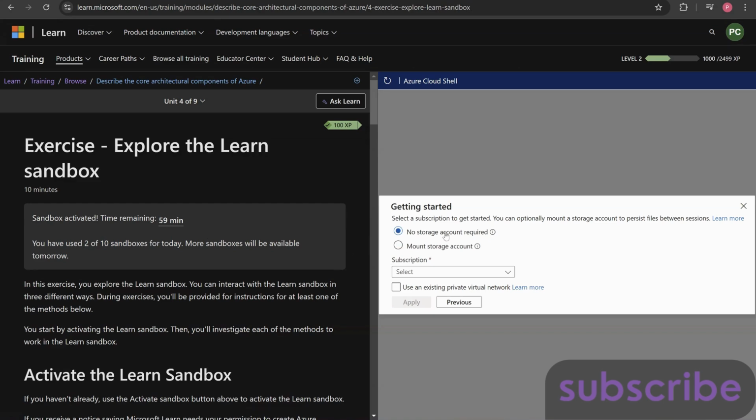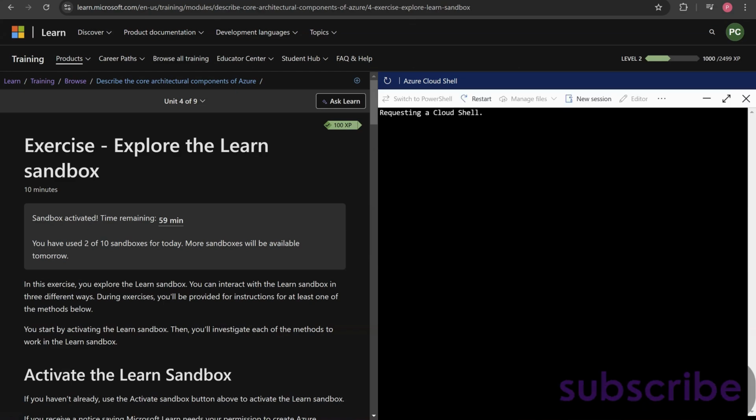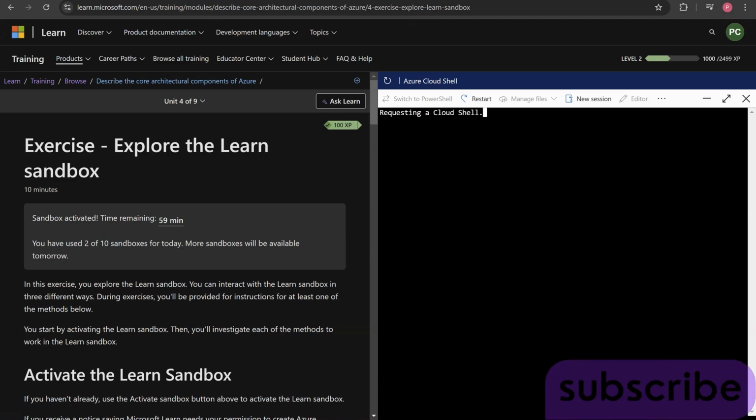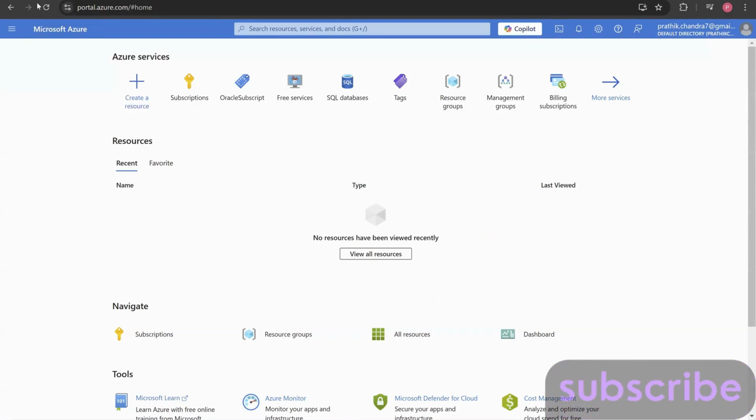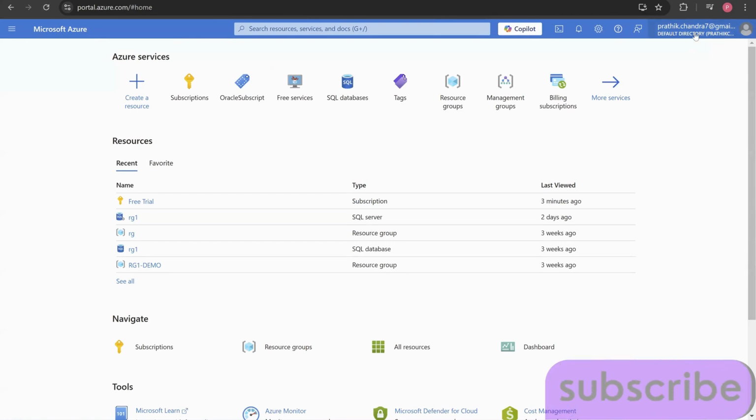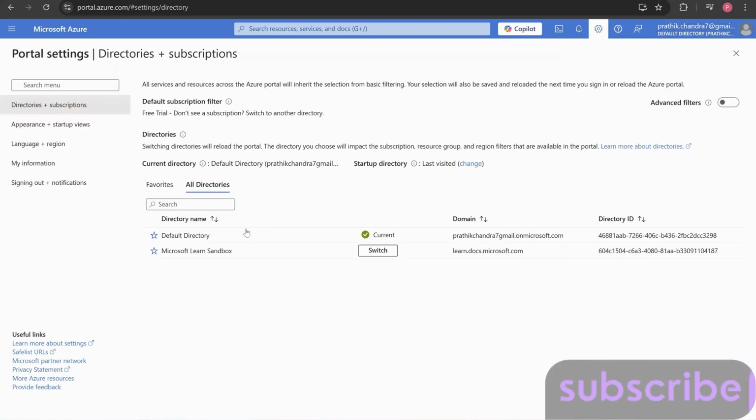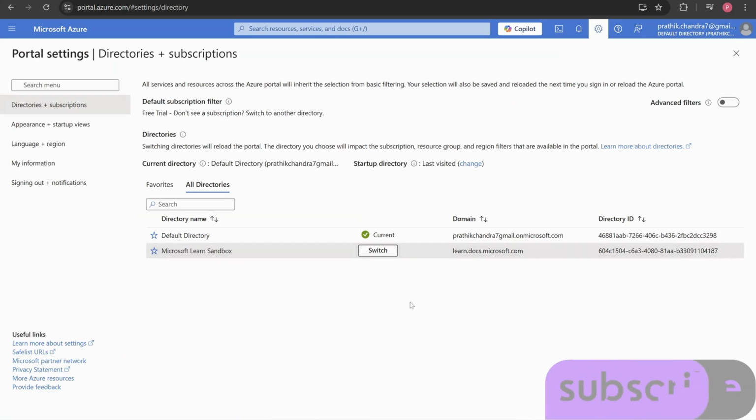Now you can click on no storage account required, concierge subscription, and click on apply. This is basically a command line prompt that you can use, or else you can go to your Azure portal. Now click on refresh. Guys, this is my default directory, using the Azure portal with a free subscription. Over here you can see a Microsoft Learn Sandbox has been activated. So I'll click on switch.